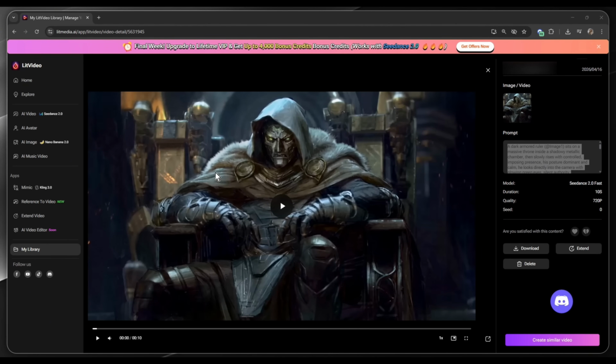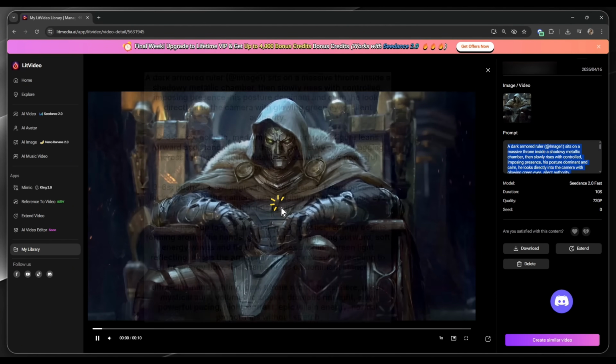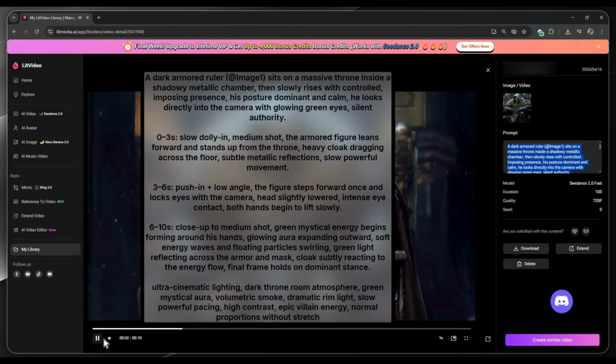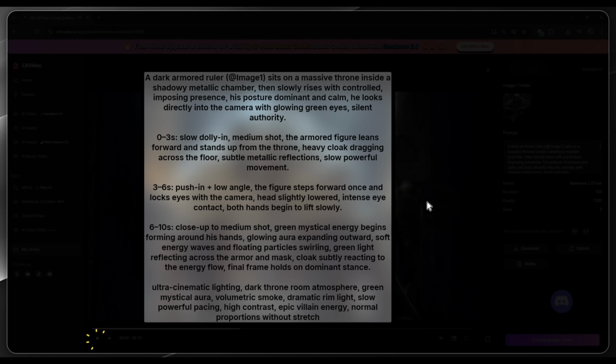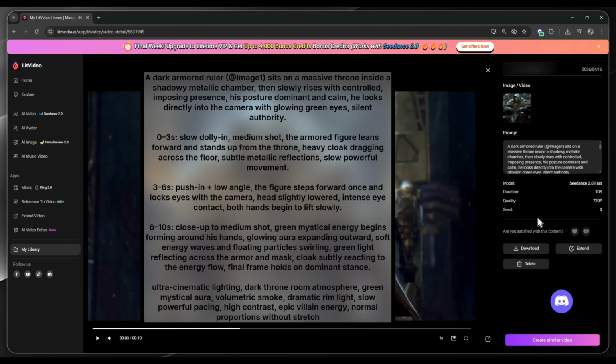Typing Dr. Doom directly gets blocked by the copyright filter. So here's the workaround. I used LitMedia's image-to-video tool and uploaded a reference picture. In the prompt, I avoided his name completely. I just typed a dark armored ruler and used the @image1 tag to link the picture. The AI bypasses the filter instantly.